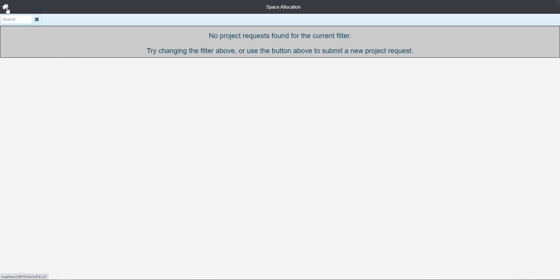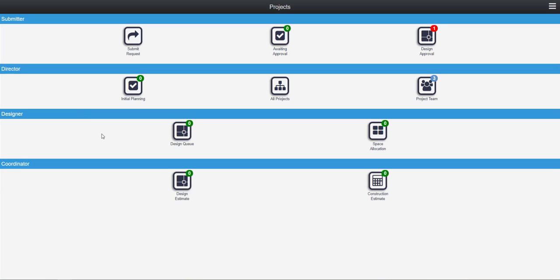And you'll see that as we return to our list, there is nothing left in the queue. And when we return to the dashboard, you'll see that we are now ready to move on to the next phase, which is the design approval phase.